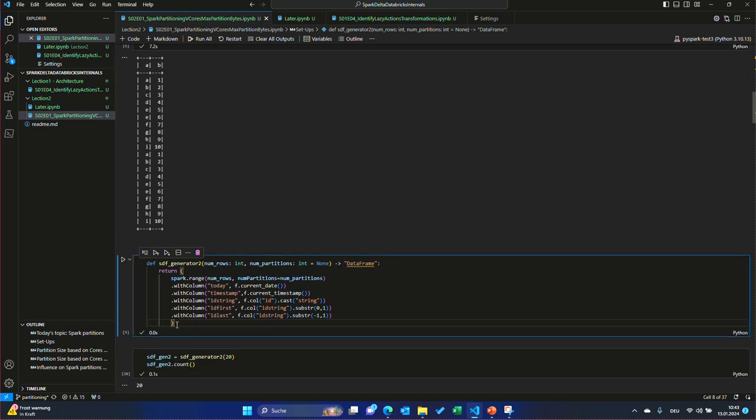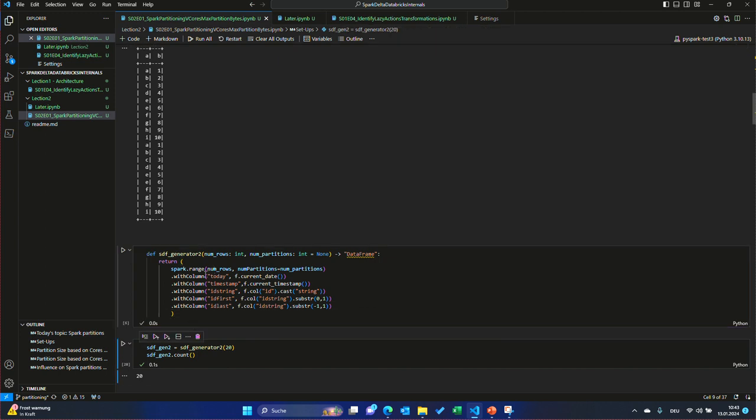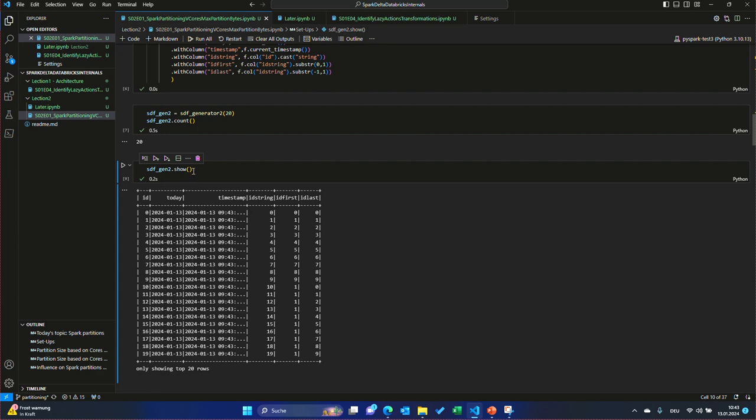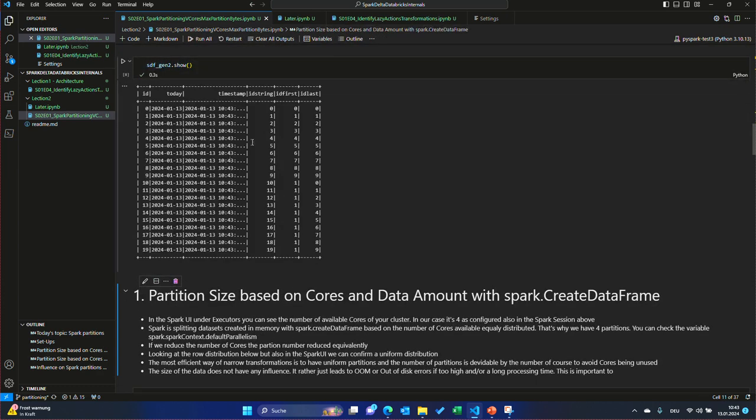We also have a second data frame generator using the Spark range. The good thing is you can not only define the number of rows, but you can also define the number of partitions. I generated some additional columns like a date, a timestamp, and 3 strings, which are actually numbers, just to play around with the data a little bit later on. When we execute this, you see it's way faster, as we don't have this dictionary append happening in the background. We can also see the data here: we have the ID, today, timestamp, ID string, and ID last.